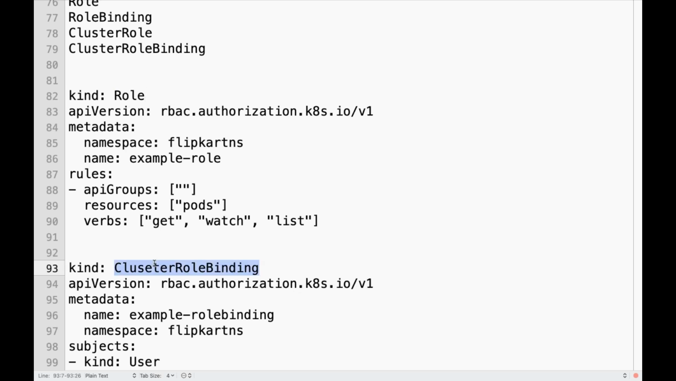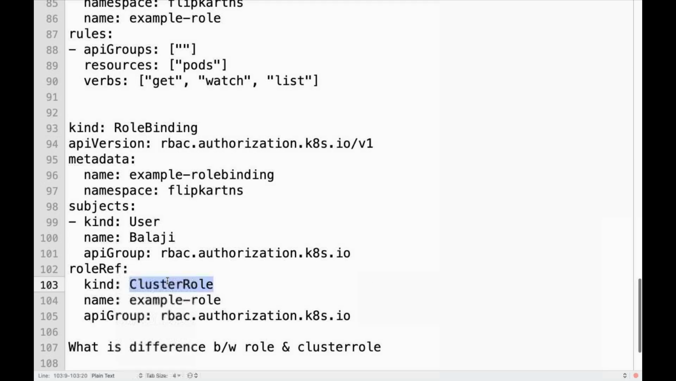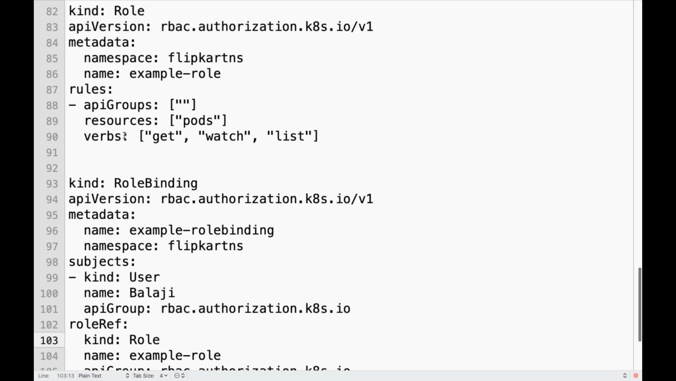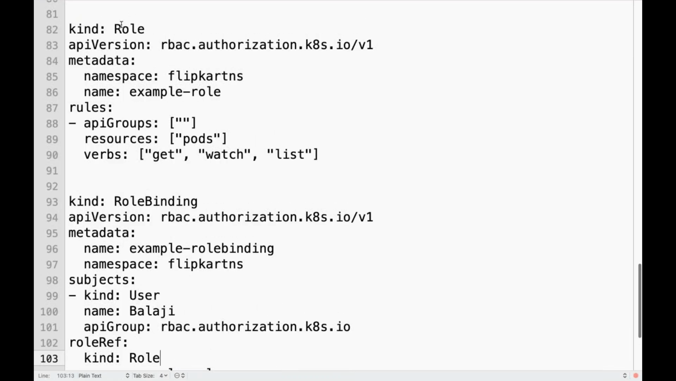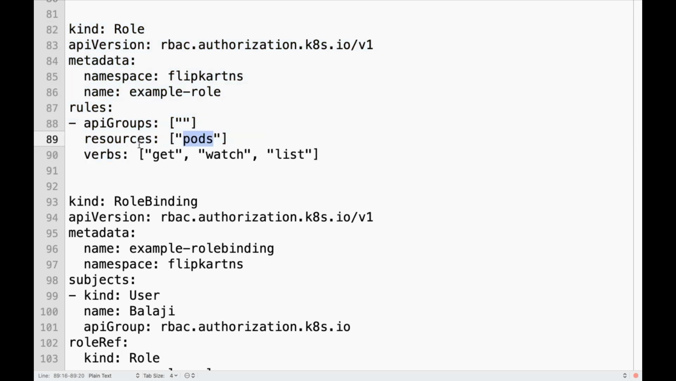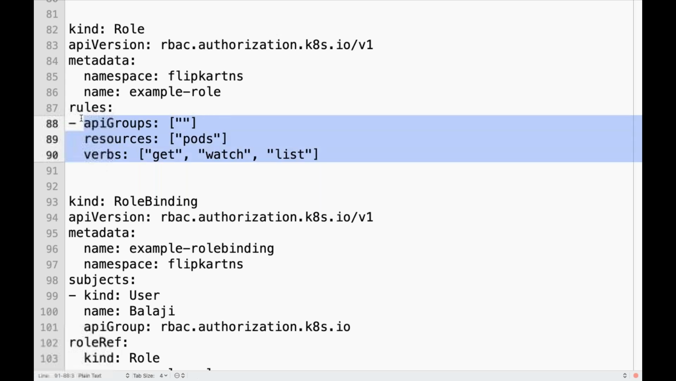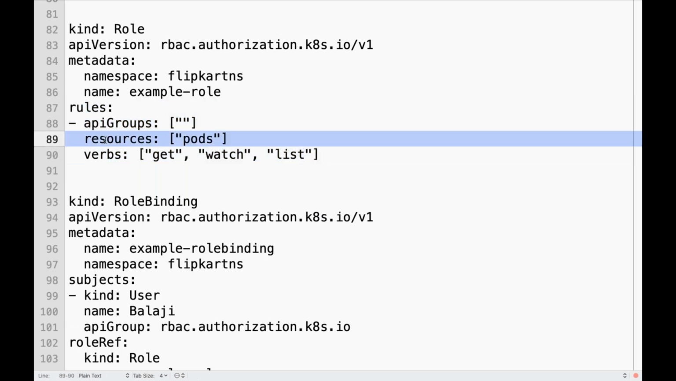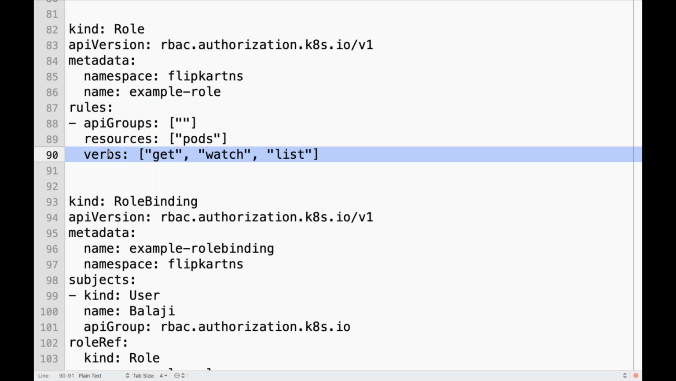Role and role binding. If I give role and role binding, it is only for the namespace, right? So we have a role binding. Role we are creating with permissions. For what Kubernetes object, what permissions you are giving. In the role we are defining the permissions. For which Kubernetes resources, what permissions you are giving.